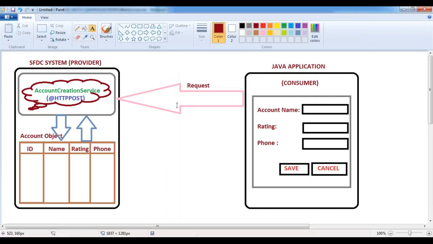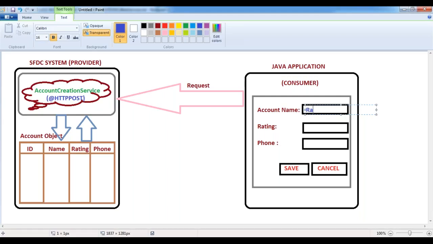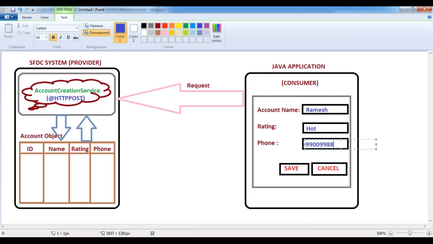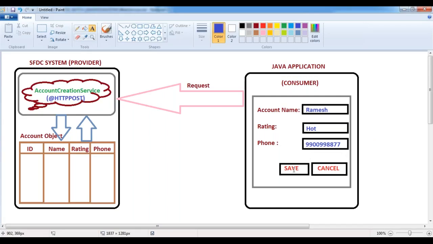Upon making that request, they have to pass the values, right? Whatever values they have entered. Suppose, for example, they have entered some account name as Ramesh, rating value as hot, and a contact number as some value. When they click on the save button, it has to connect to this respective web service and send this data.